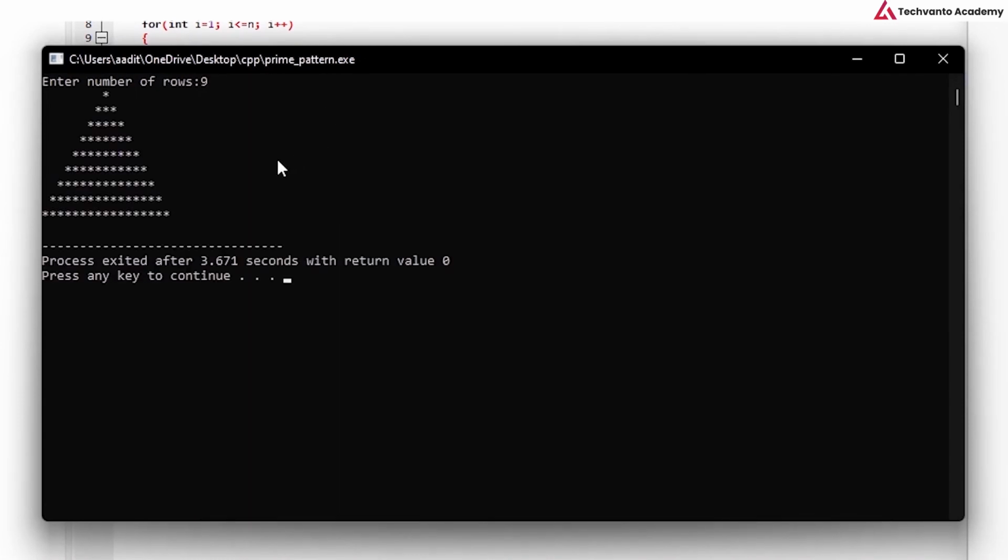I'm just printing 9. So it's working fine. First 1 and 3 and 5 and 7 and 9. Yeah, there are 9 rows it is going to be displaying. So in this way we are going to be solving this problem.